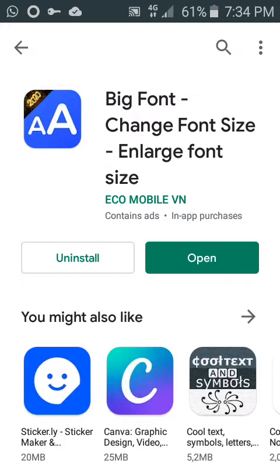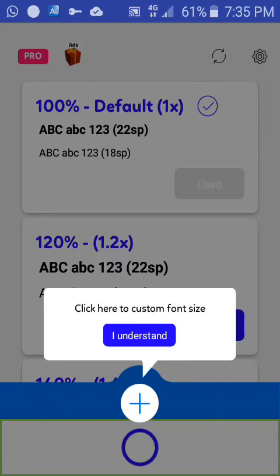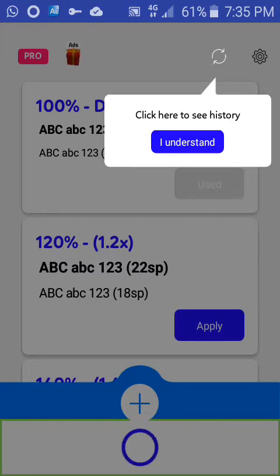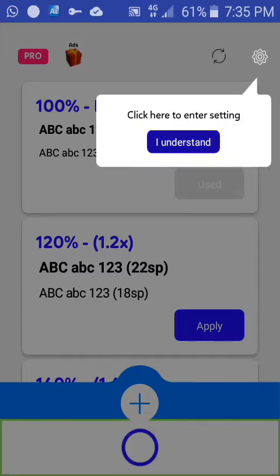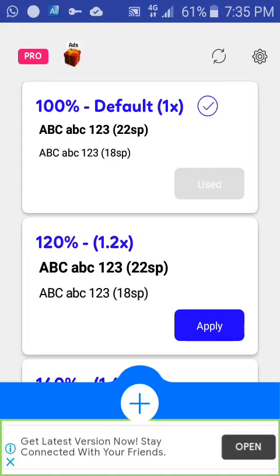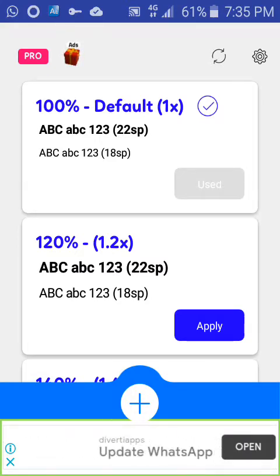Okay, it's done installing. Click open. Here it is, loading. Okay. So here it is. Okay, I understand. So guys, click here on the plus sign.